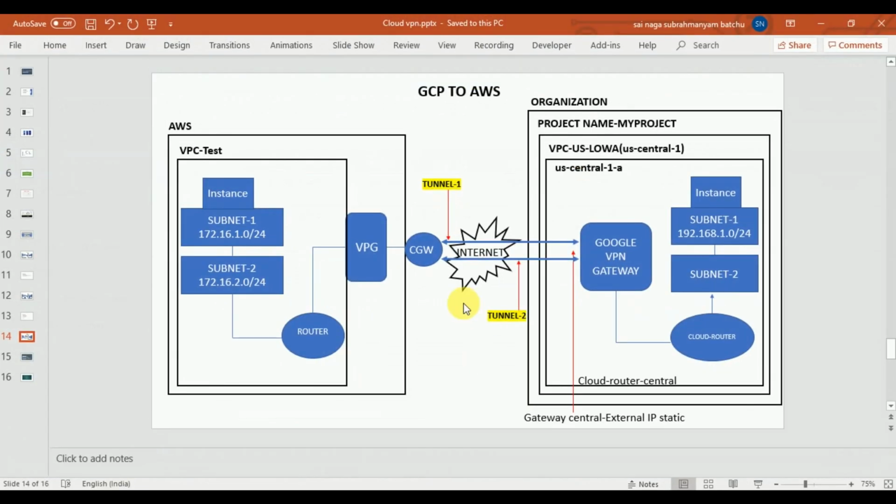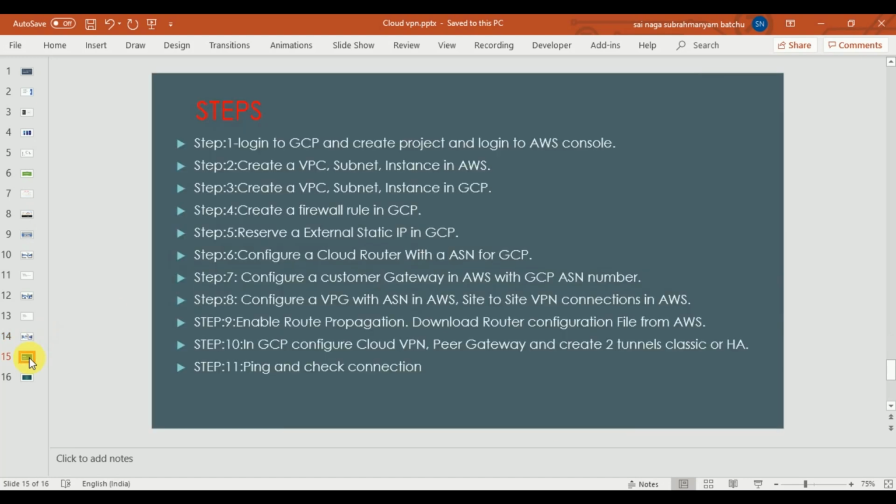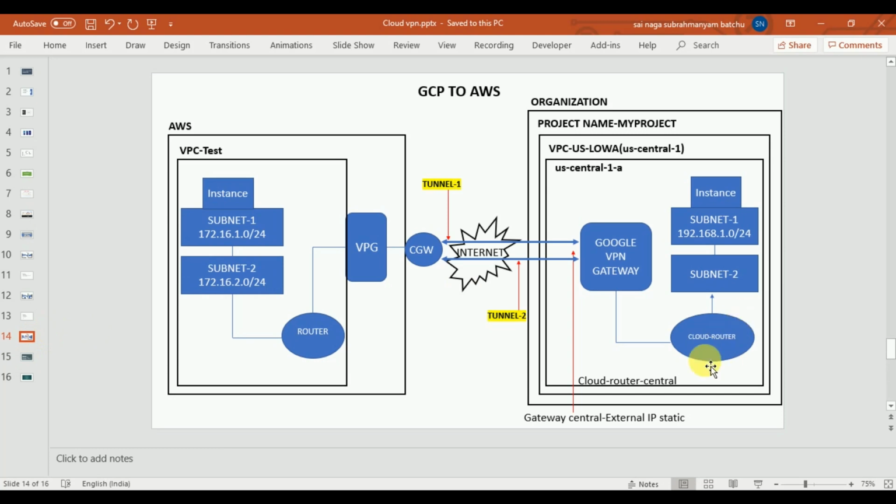Let us go to the architecture diagram. Now we have created the external static IP for the gateway. So what is our next step? Now configure a cloud router with ASN for GCP. Okay, now we'll configure a cloud router.